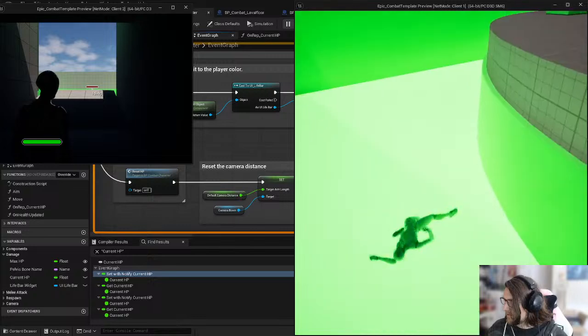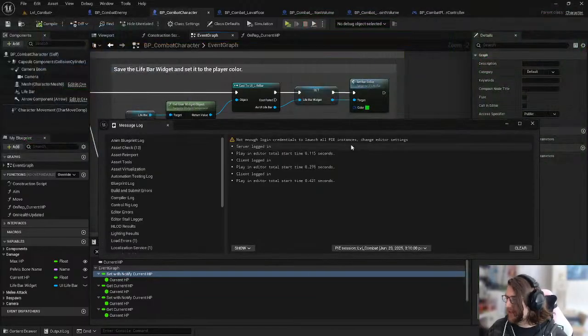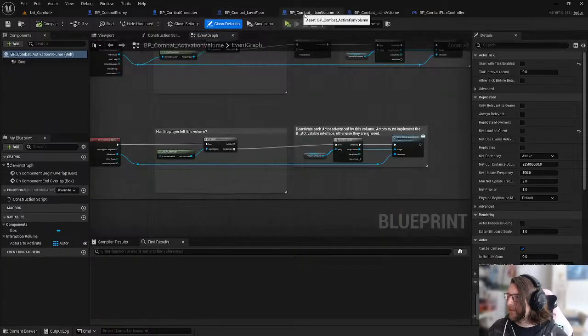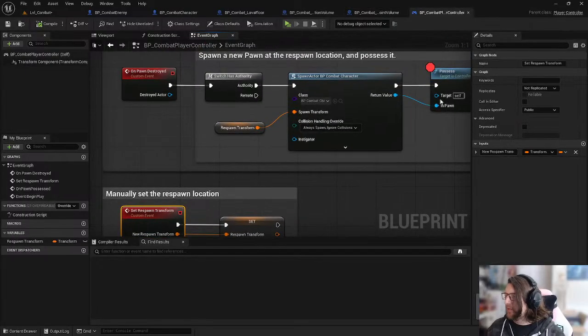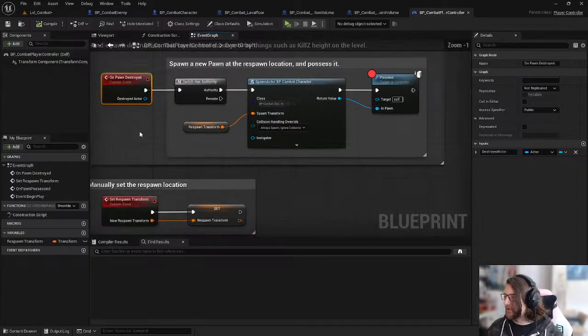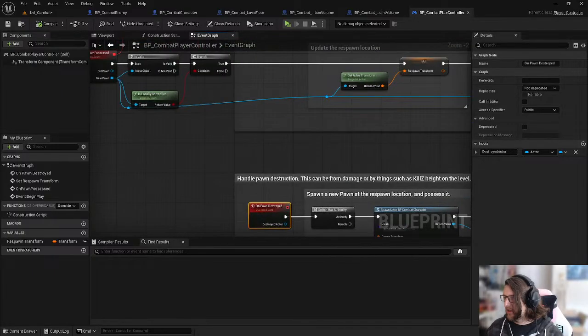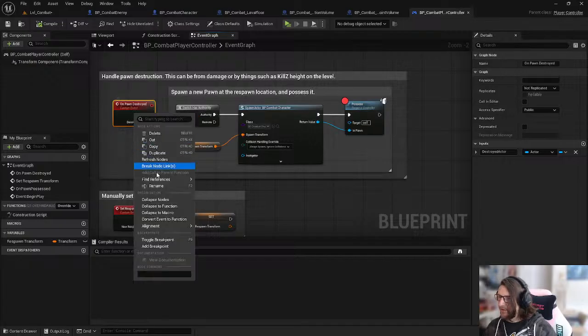So I go die. Oh, that was terrible. And then I never possess anything, so that is rubbish. Combat lava floor, combat lava volume, combat lava point. Yeah, set respawn transform. We never hit this. Combat player controller, like we never hit pawn destroyed. Interesting. Yeah, we never hit this. We definitely destroyed the pawn though. Where's this coming from?